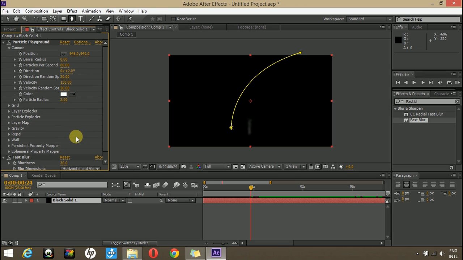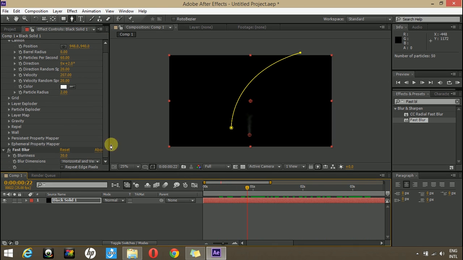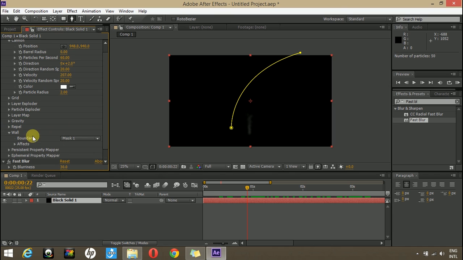In the cannon tab, you can vary the particle radius too. If you increase the velocity, you will notice that when it strikes the wall, it moves fast. To turn off this wall, simply go to the wall, go to the boundary and make it none. And now it will move upwards.